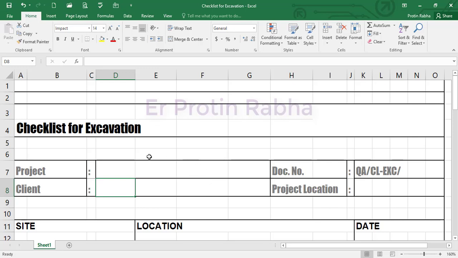It is very important that you make a checklist to check before executing your work. Especially in excavations, I will be showing you the things that you need to check before carrying out excavation for footings or anything. So the format will be something like this.